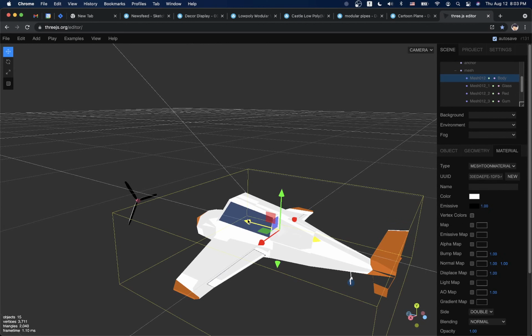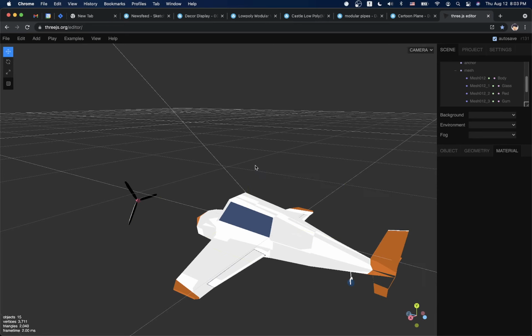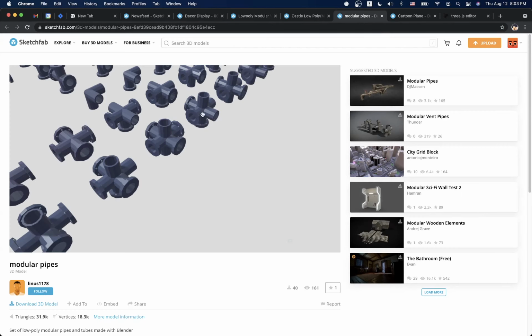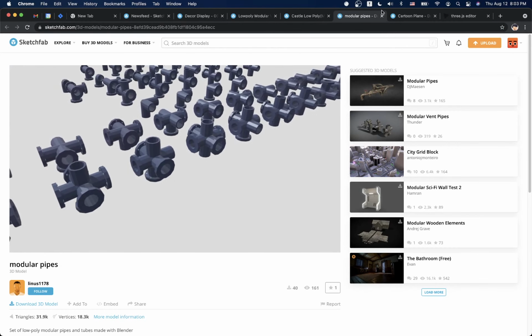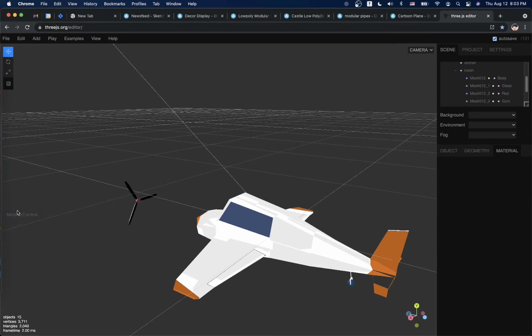So let's finish for today, and tomorrow we can continue working on this plane and fixing all the issues that we find, and hopefully create another library, maybe from these pipes, for example, or any other modular library.